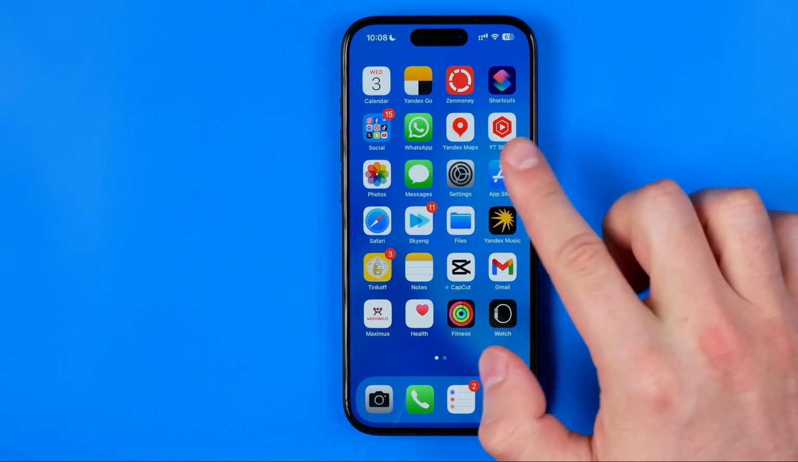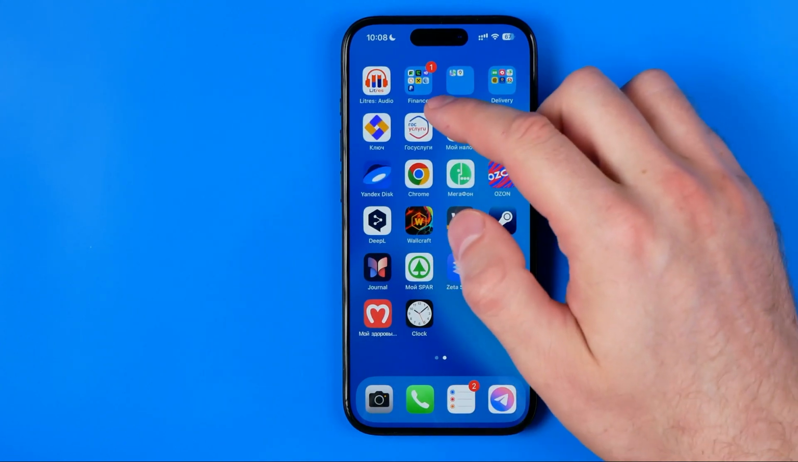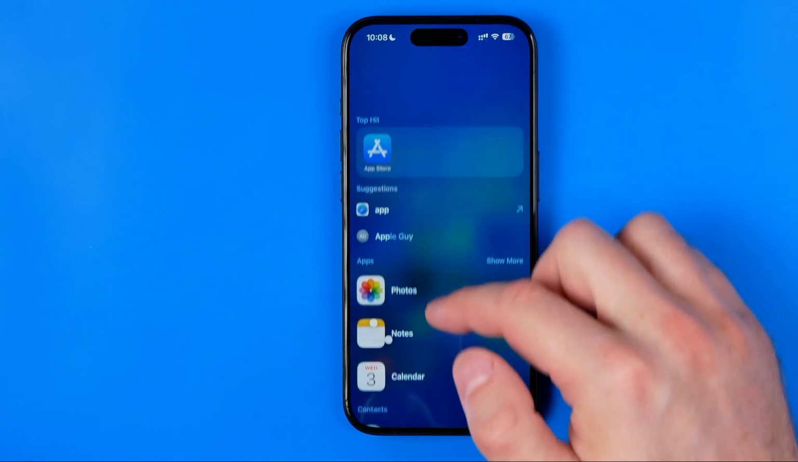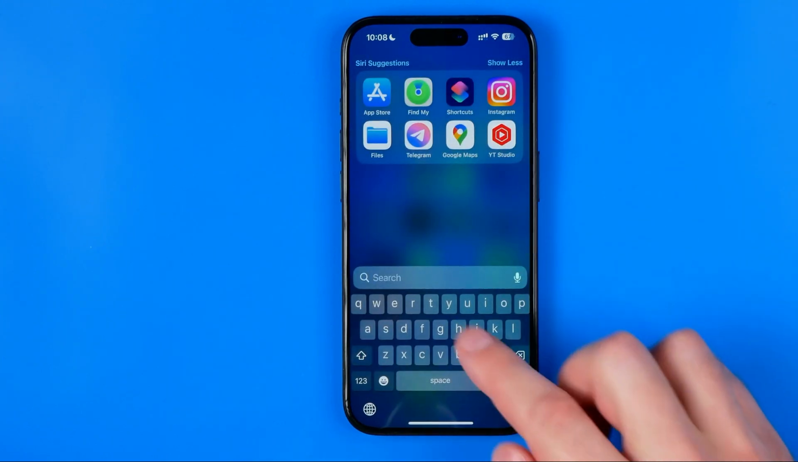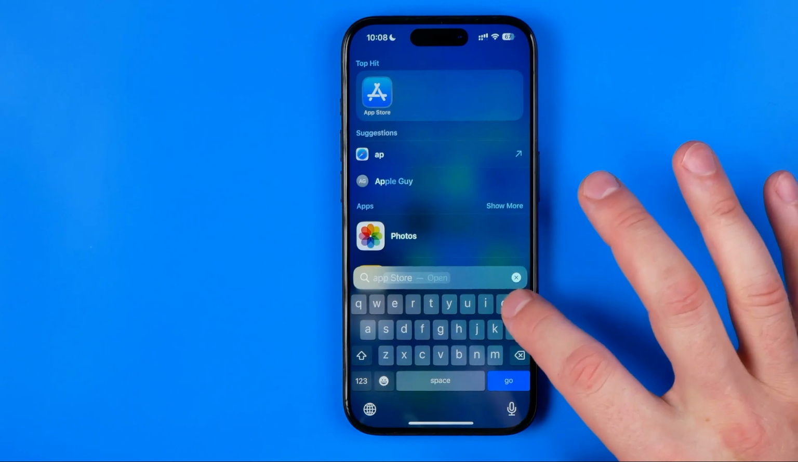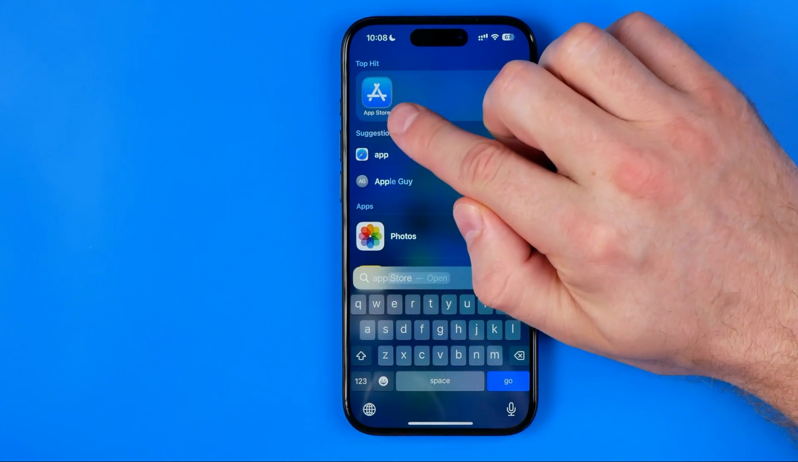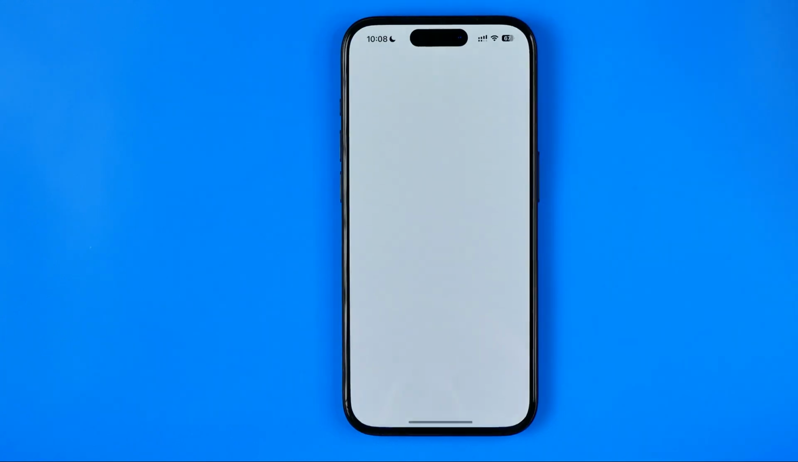If you cannot find App Store on your home screens, then just swipe down at any of your home screens to bring up search, and then just enter App Store here. So that's how you can easily find the app via search.